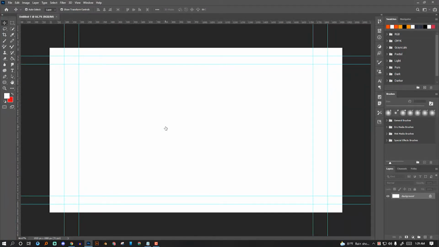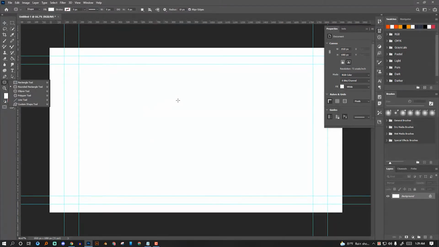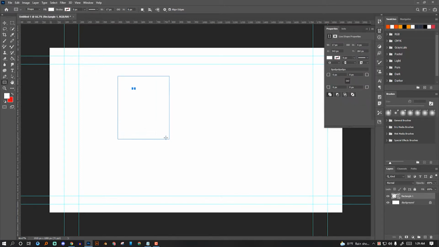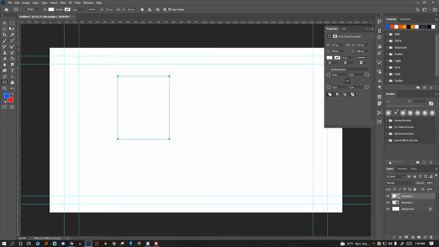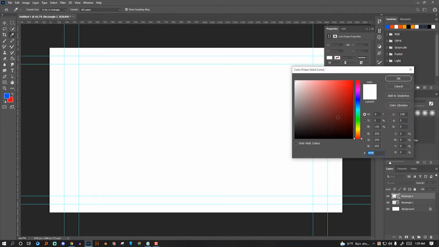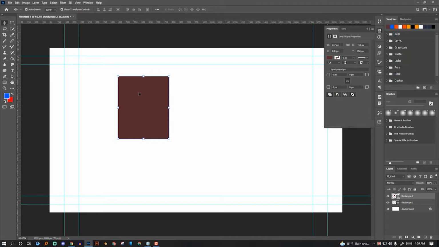I will teach you how to use every tool. Let's go to the first tool. I put a rectangle tool, just to show you how to work every tool. Okay, I will change the color. This tool is visible. Okay, let's go.